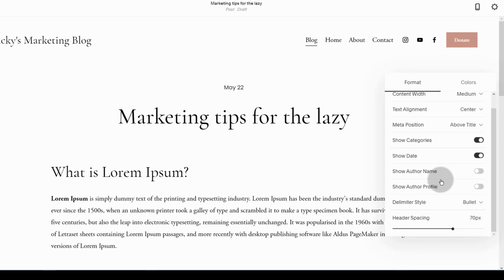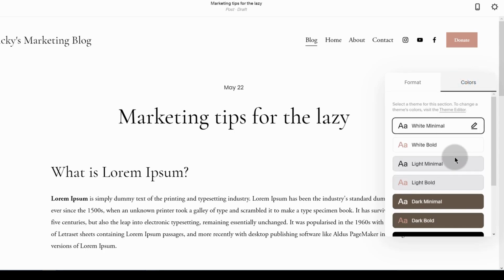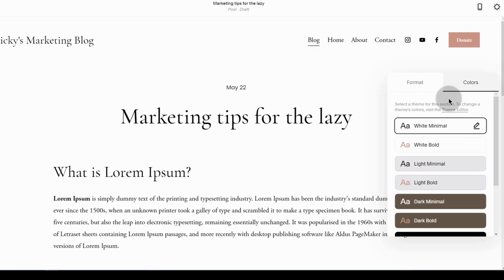You can change all the styles here, and most of them are pretty self-explanatory, and you can just play around with them to see what you are most interested in. You can also change the various colors for what you want to use, but this will just take you back to the theme editor of Squarespace, the design editor of Squarespace.